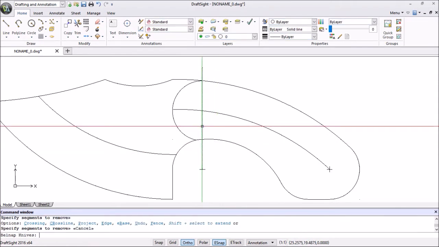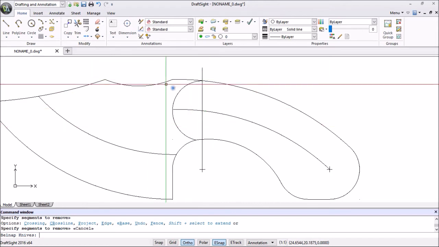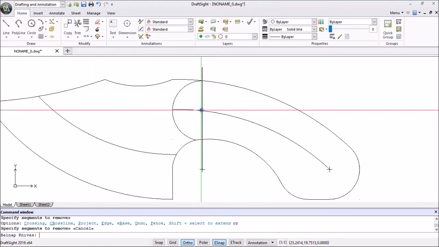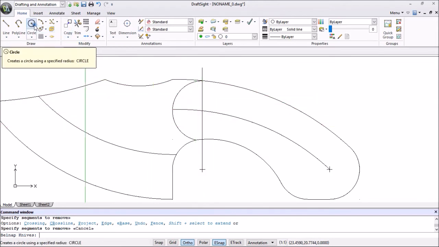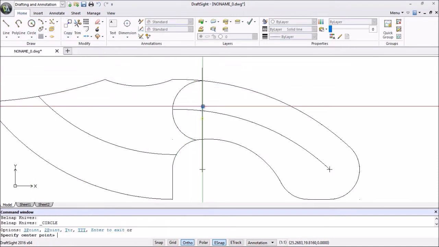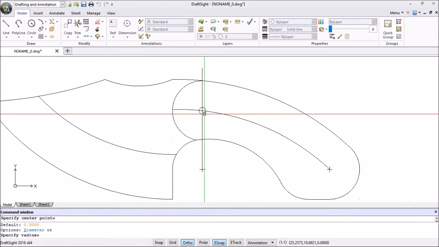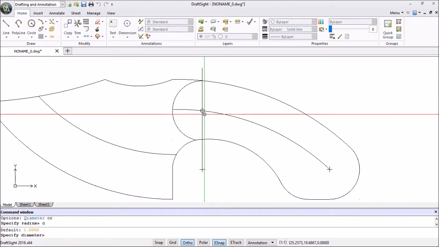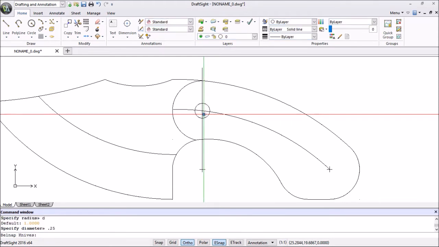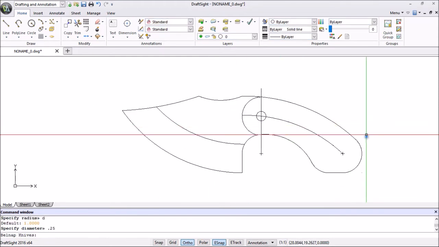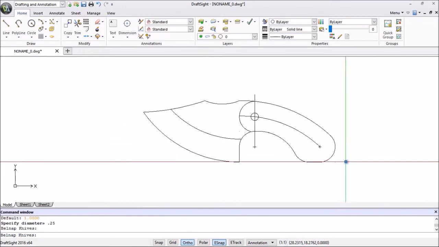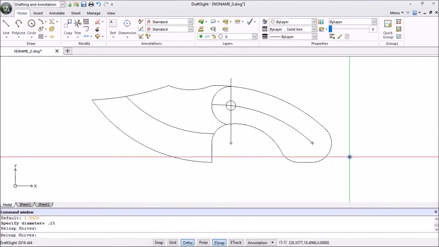Okay, I'm gonna put a pin right there. So I'll go to circle, select that, diameter, so I put in a D, enter, 0.25, enter, and that gives me my 1/4 inch pin right there.